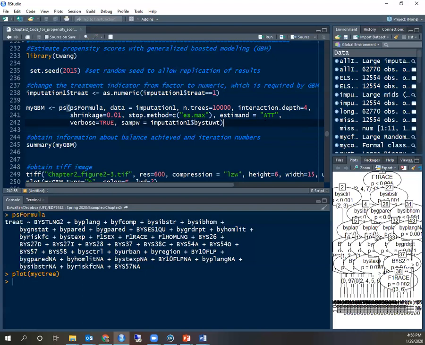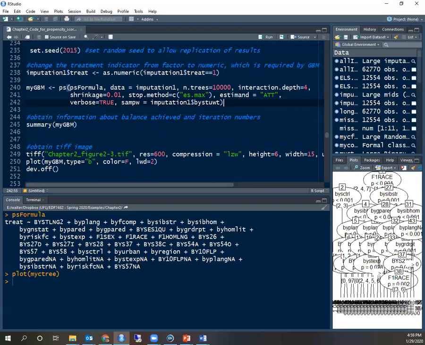And I'm specifying here that I'm estimating the ATT, which has no consequence for the estimation of propensity scores. And I'm saying that I have sampling weights in this data set.